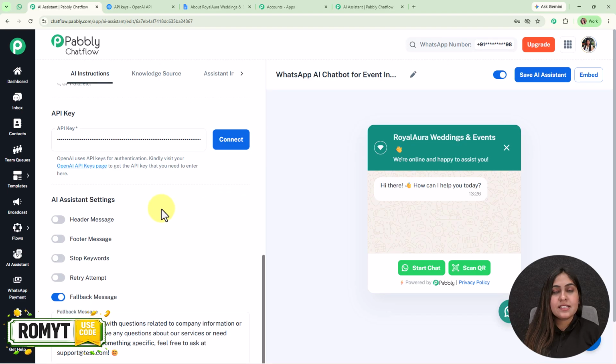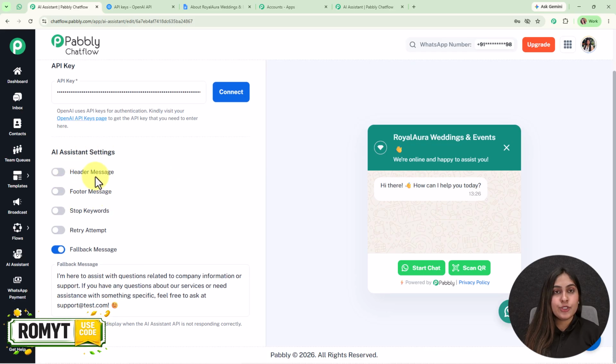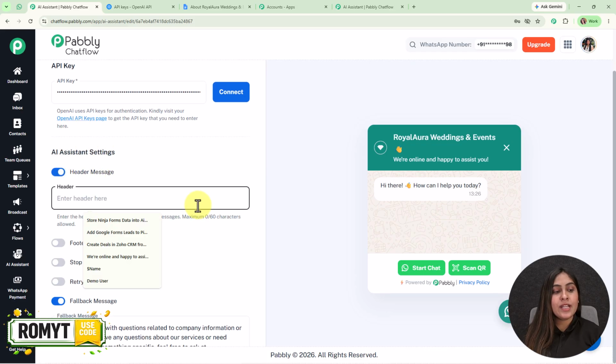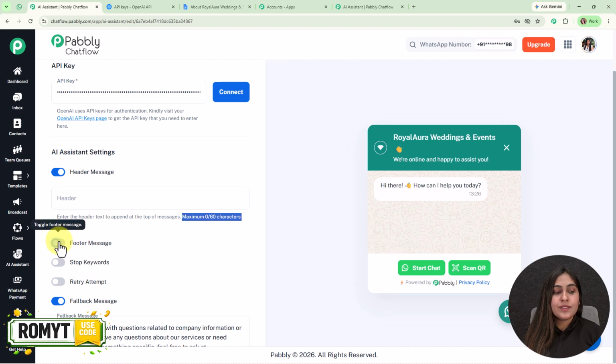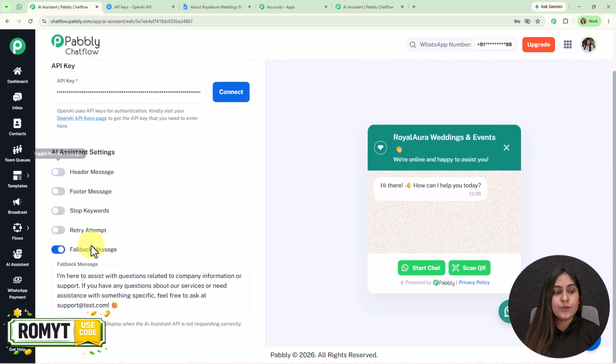Then comes the assistant settings. First one is header message. To add one, turn on this button and here you can add your header text. Maximum of 60 characters are allowed. The same goes with the footer message as well. For now, I don't want to add any.